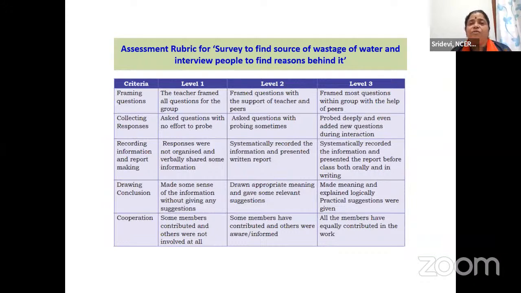When you ask the children to survey to find the source of wastage of water and interview people to find reasons about it, this is in EVS. You can give a small survey question where we ask the children to go to some 5 households and find out where water is being wasted and what are the reasons for it. So this type of rubric can be prepared: level 1, level 2, level 3. The 3 levels are decided by the teacher, and the criteria is framing questions.